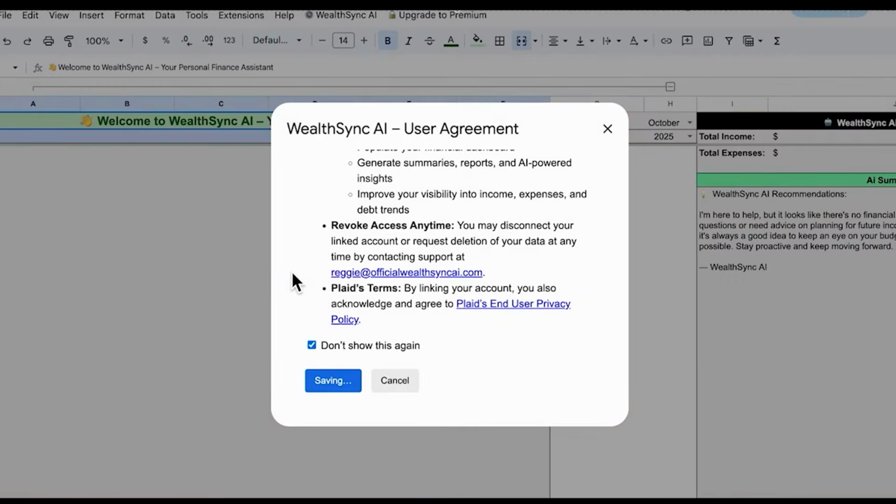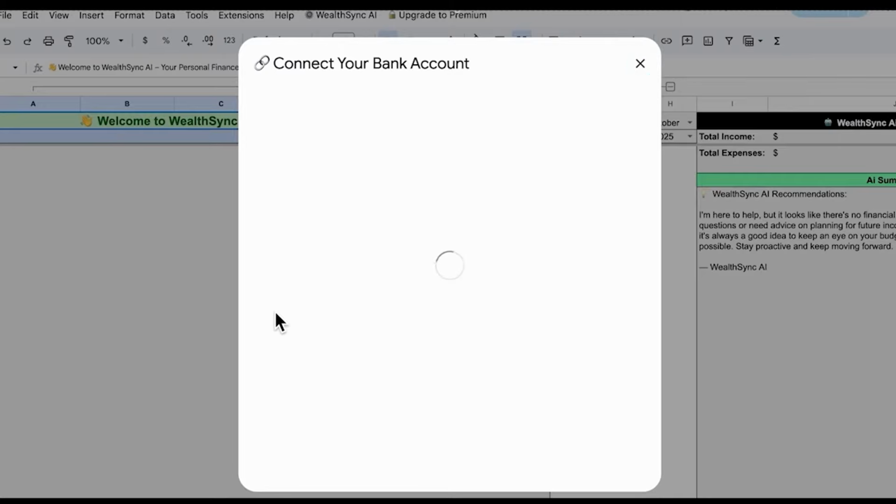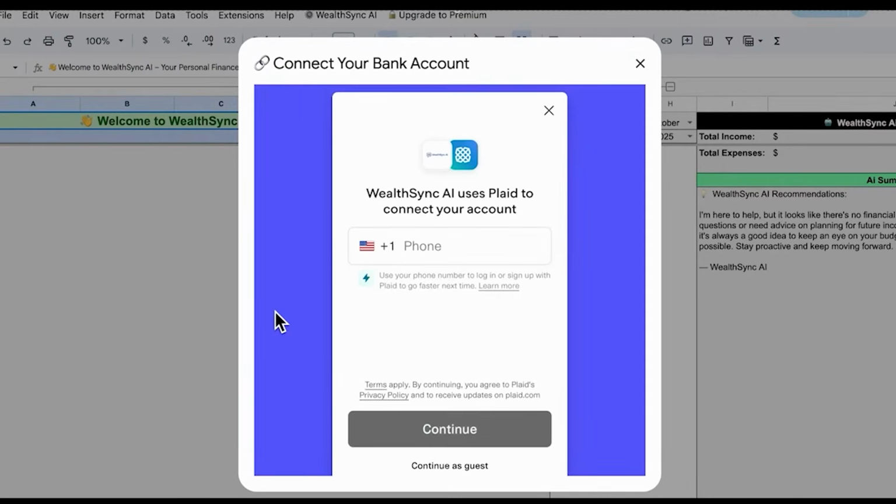It's going to log you in your system's logs, and now Plaid is going to pop up every single time, asking that you either continue as a guest or enter your phone number. I prefer to put in my phone number just because it's going to memorize you that way, and it makes it a lot easier to connect your accounts every single time. So I'm going to put my number in and we'll be right back.